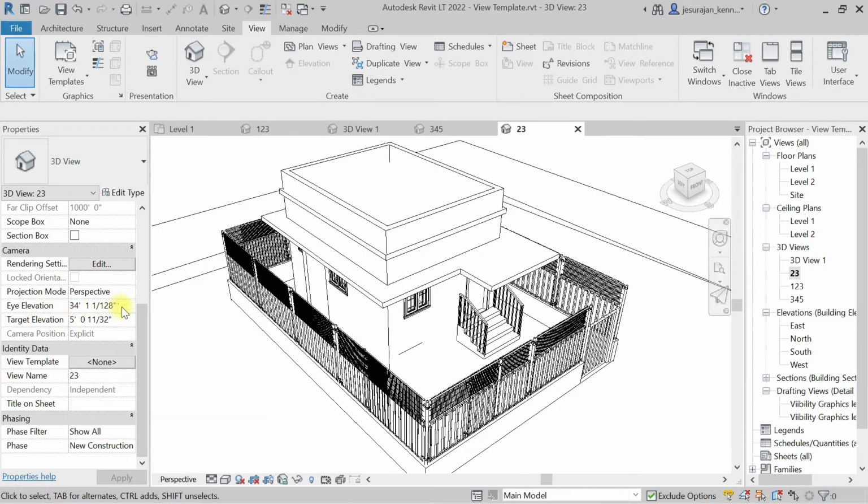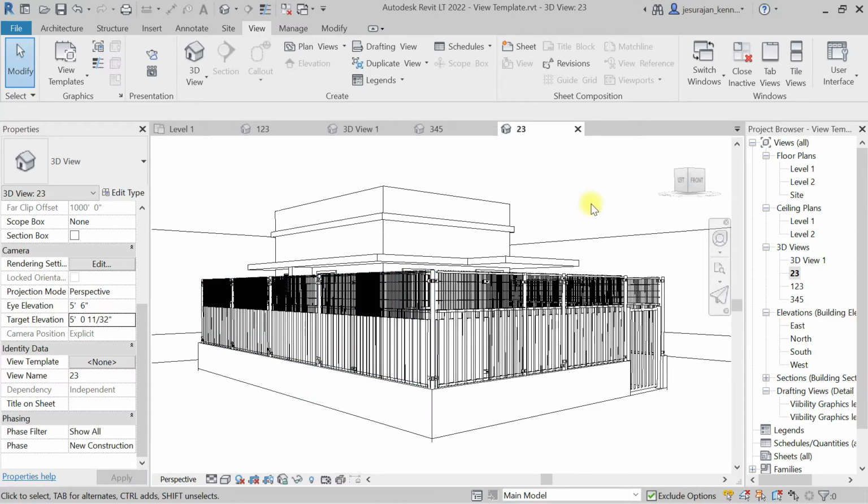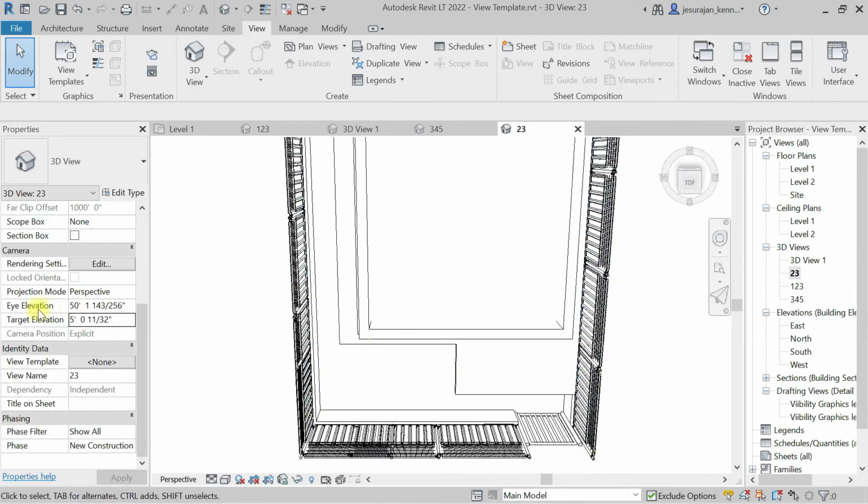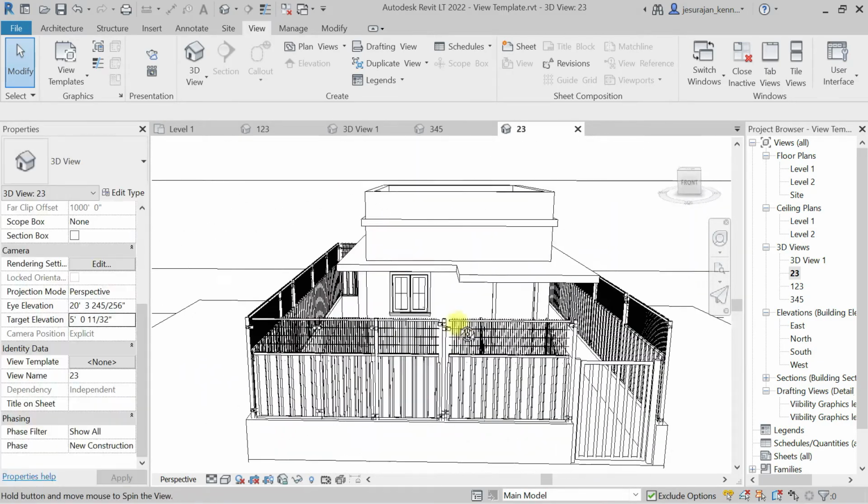And eye elevation, for example, for a man the eye elevation is supposed to be 5 feet 6 inches, or target elevation, you can keep any, let's give the same height. For example, a person is seeing this as straight, then you can see here this is how it looks. If I rotate, then the eye elevation and target elevation also change.